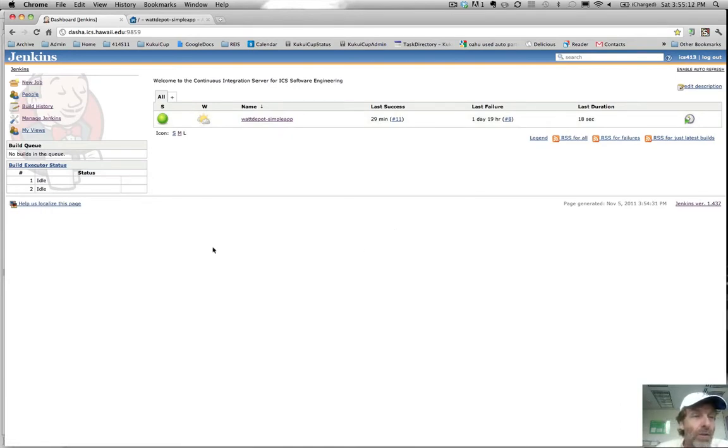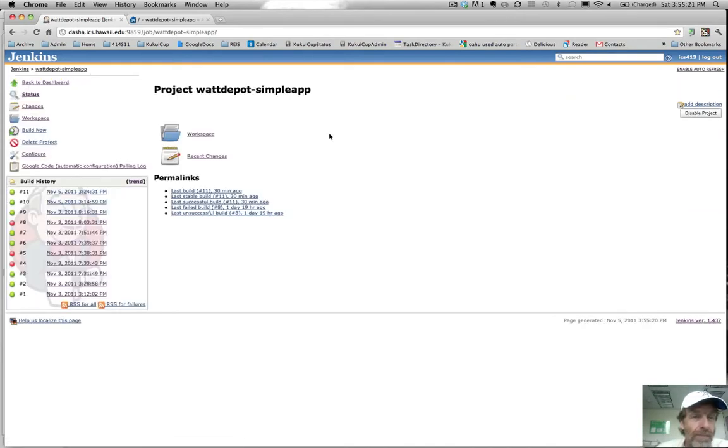So let's take a little tour through here. This has one job defined for it, so let's take a look at that job. This is the WattDepot Simple App job that I defined a couple days ago. And you can see it has a listing of all the different builds that have occurred. It's got some things you can do. You can configure the project, you can delete it, you can build it if you want. And so let's just try to manually invoke a build.